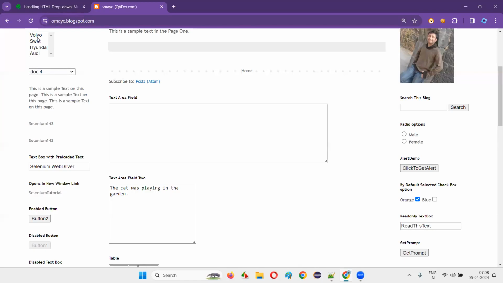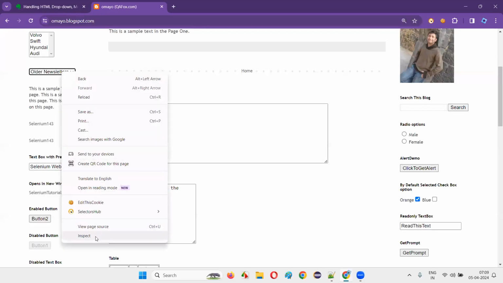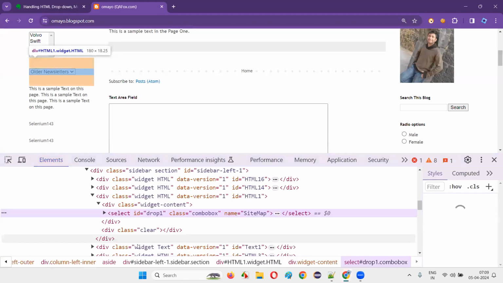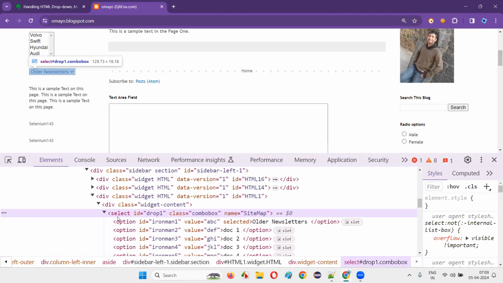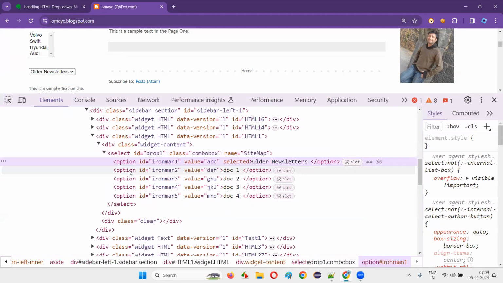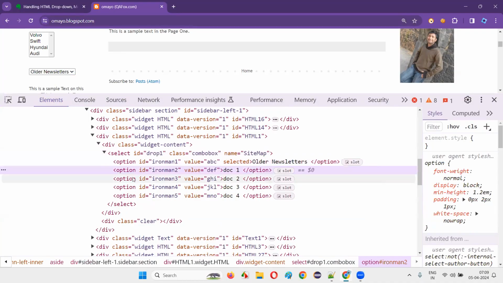So again, let me refresh this page and let's look into the HTML code of the drop-down field. Right click, select the inspect option. Here we have the select tag. Under the select tag, we have different options: option 1, option 2, option 3, option 4, option 5.